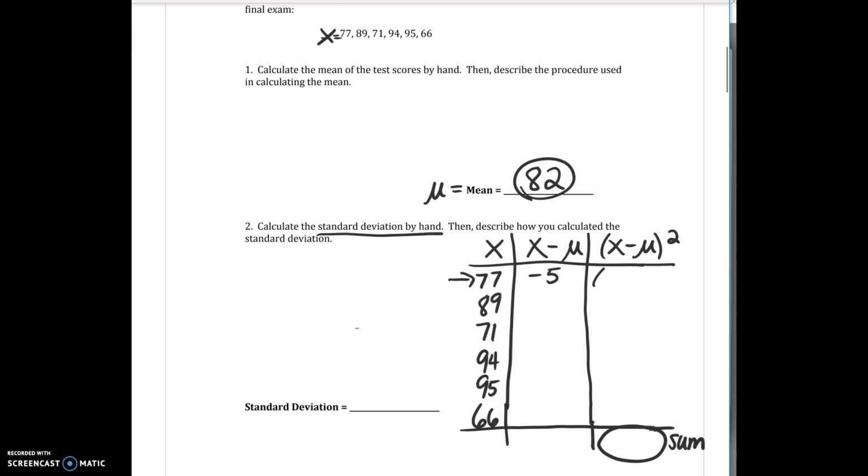Now be careful with your negatives, because when you square them, you want a positive answer. So use parentheses or don't even put the negative in at all. Then we're going to do it again. We'll do 89 minus 82. That gives us 7. And then 7 squared is, think about it, 49.